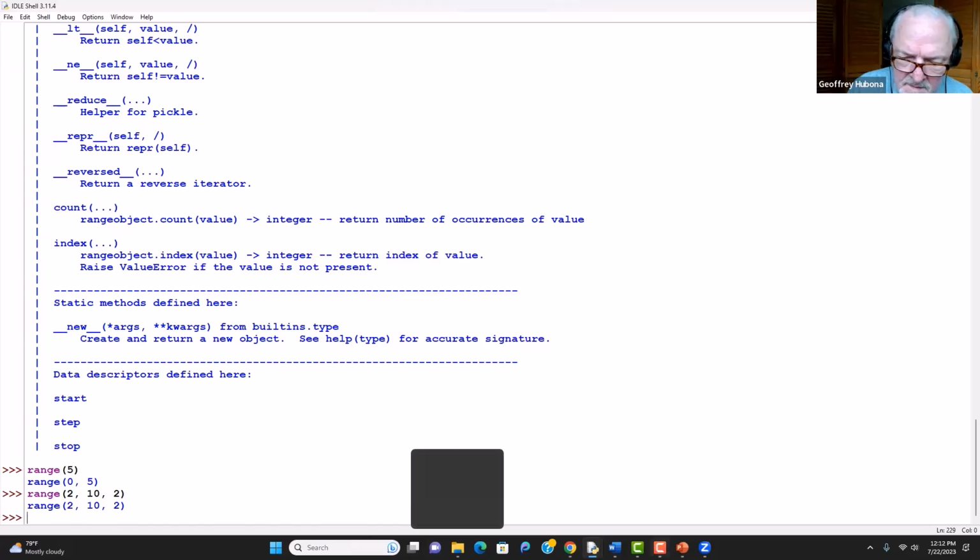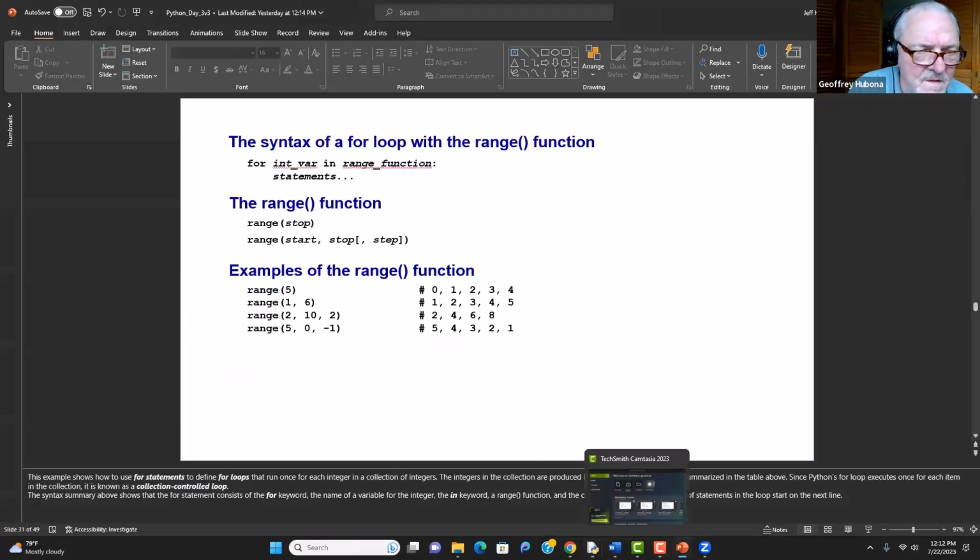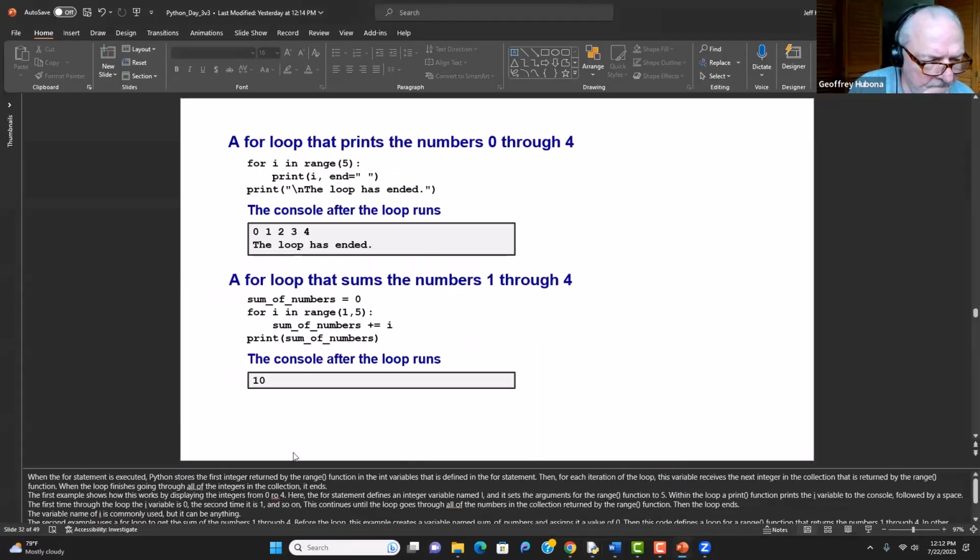Well, you can use it like this, right? So when this for statement is executed, Python stores the first integer returned by the range function in the int variable that is defined in the for statement. So you can call this thing anything you want. It doesn't have to be for I in range up to 5.